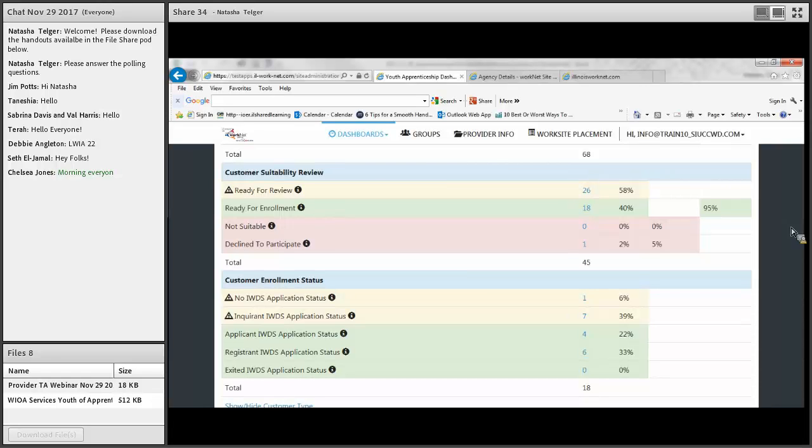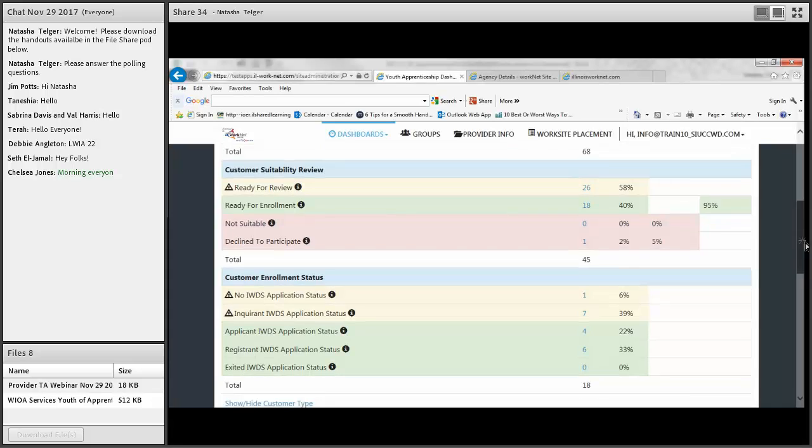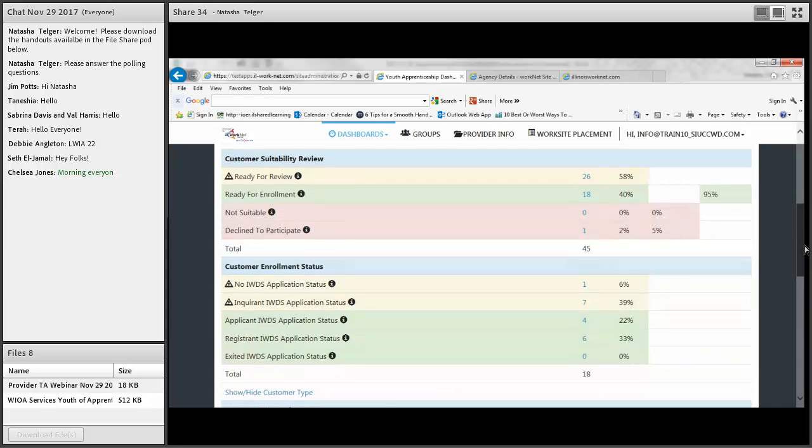We can't just stop once we get them in WorkNet, and they have to be completed in IWDS, certified, and enrolled in services through there. So it's really important that we make sure everybody, if you're partnering with somebody, that you've got good communication with them, and if you're doing your own IWDS, that you're taking the actions to move your applications forward. Right. Okay.